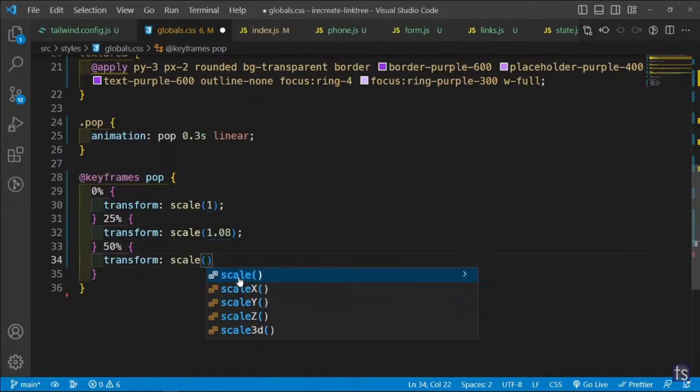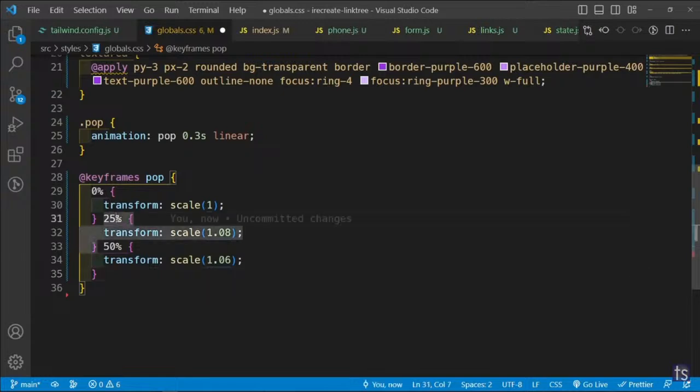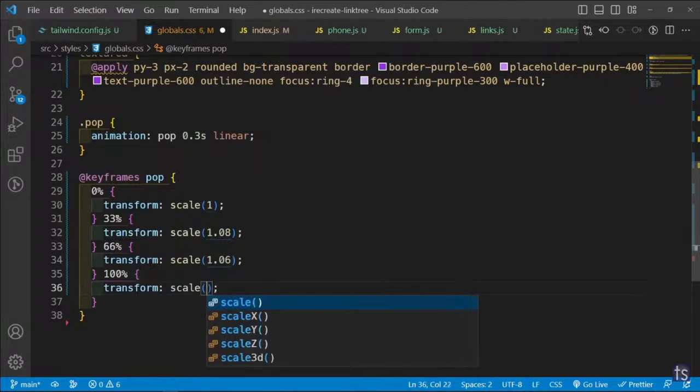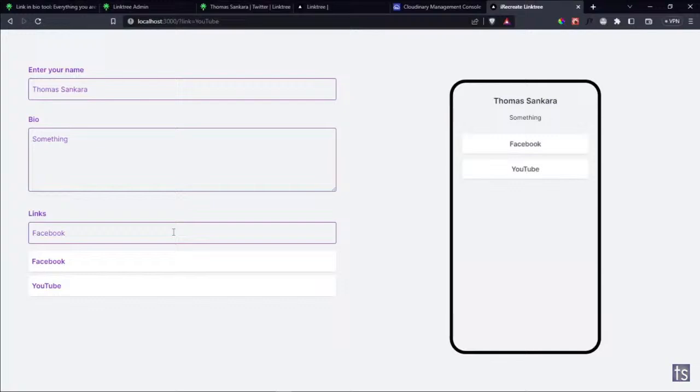We wanted to scale to 1.06. And then, wait a minute. This is too much. Let's say this is 0. Let's say 33%, and then 66%, and then 100%. We want it to transform and scale to 1.04. This is not going to work as I'm thinking. Let's try it out. Wait, what?